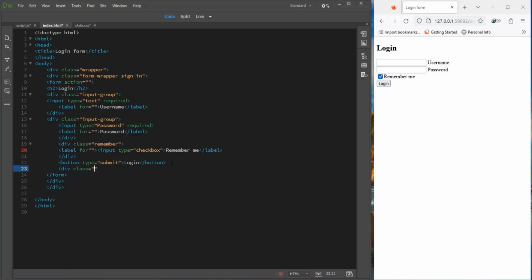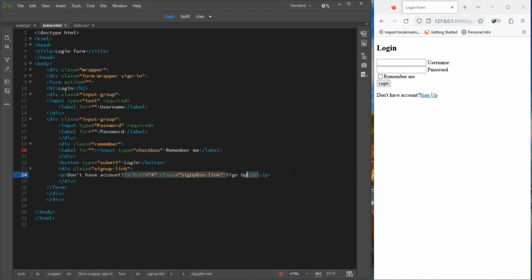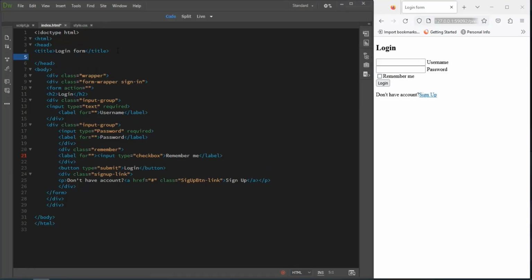We will also create a sign up link div element that contains a paragraph with the text don't have an account and an anchor element with the class name sign up btn link. Now link the CSS file to HTML.